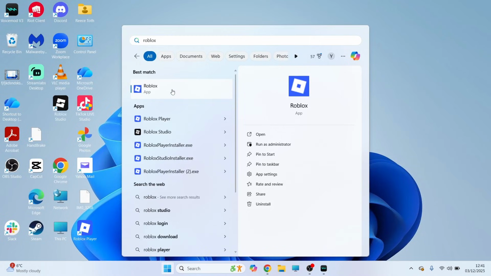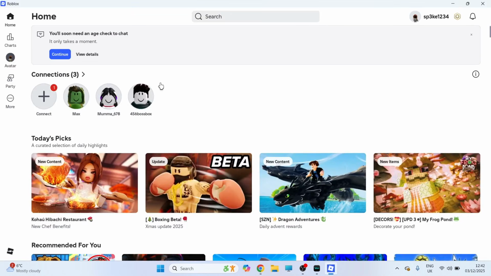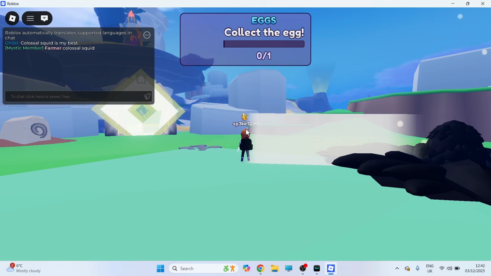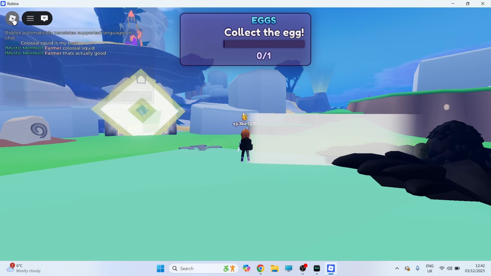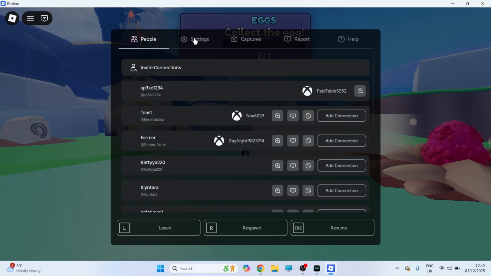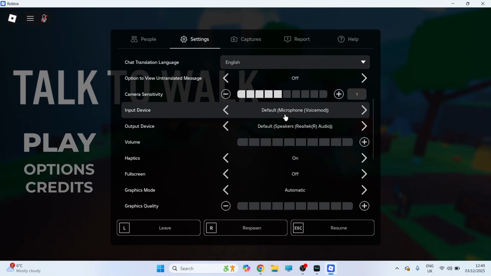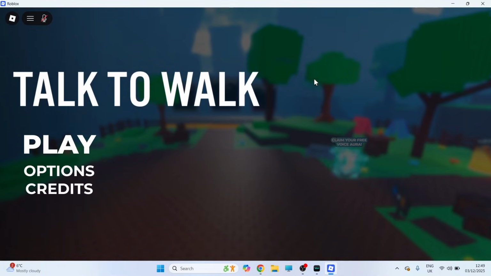Now to do this, we can just go and open up the Roblox app. Once you're in Roblox, you can head inside of one of your games. Once you're in a Roblox game, click on the Roblox icon in the top left hand side, click on settings. You can then scroll down to the input device and make sure your microphone is set to your microphone Voicemod like this. Once you've done this, you can head out of the settings page.